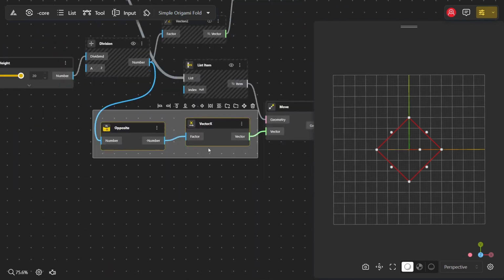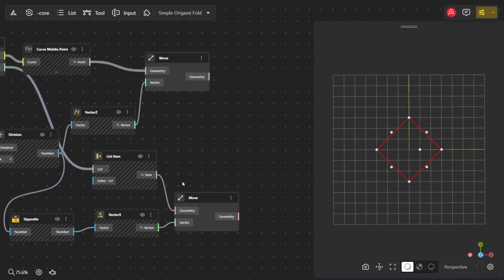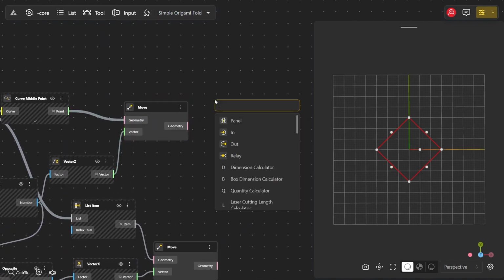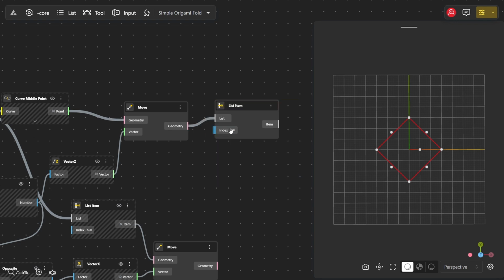Let's hide the unnecessary geometries again. To connect these key points and begin forming the folds, we employ the List Item node again to select another point. Let's hide the old points so they don't interfere with us.